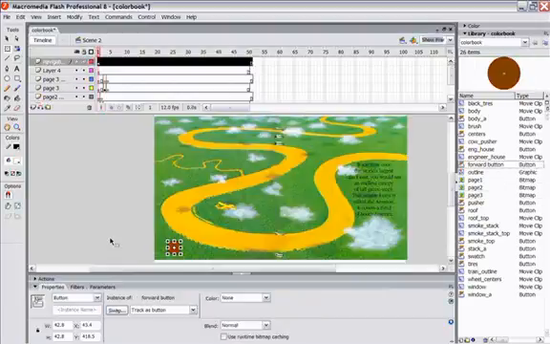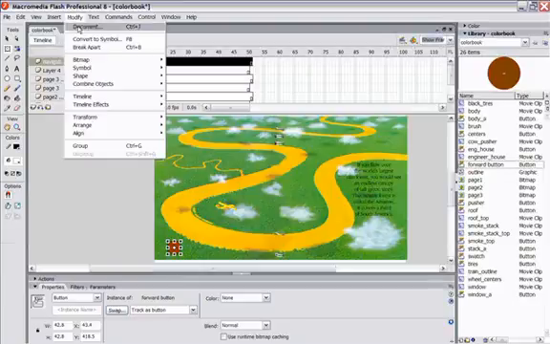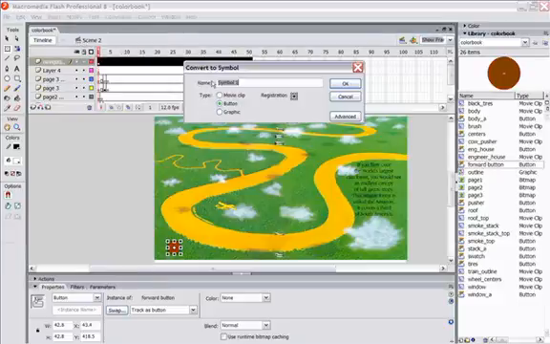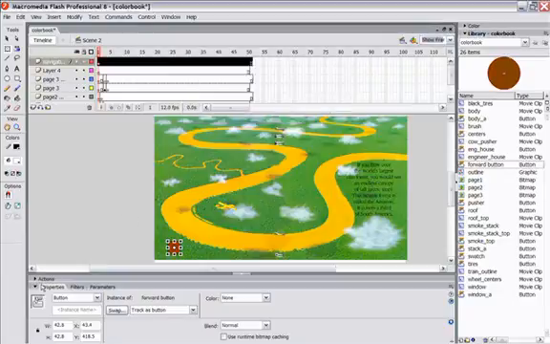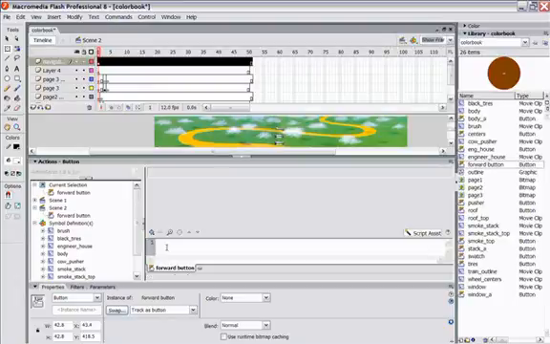So we've made that circle a button. Remember, we created the circle, we went to modify, convert to symbol, we clicked button, and we called it the forward button. The next thing we need to do now is program that button. So one of the things we want to do is we want to say on, oops, let's type it.